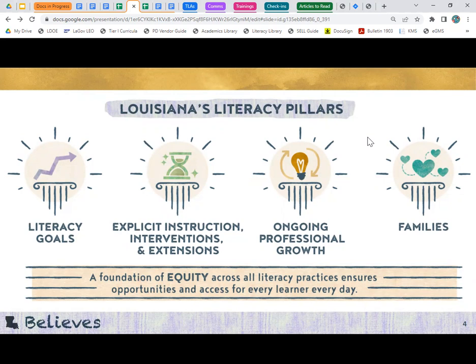This session will focus on the ongoing professional growth pillar that allows us to constantly improve. All of this is grounded in a foundation of equity across all literacy practices so that every learner has the opportunity and access every day.